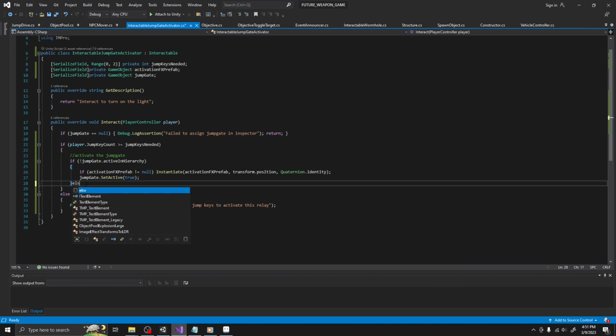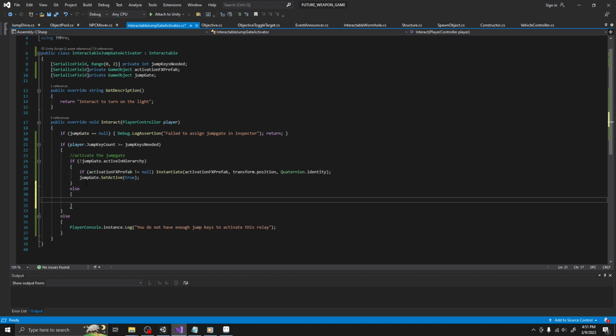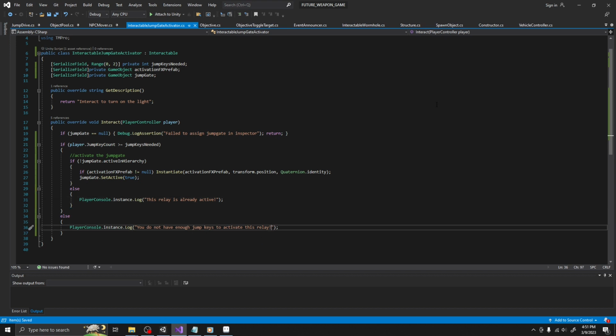Else, player console.instance.log. So the jump gate, this jump gate is, I could put relay. Relay is already active. We'll scream at them too. Yeah, scream.